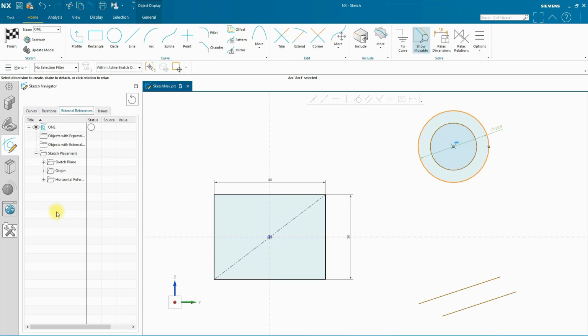If I had any external references, bringing information into my part to design around, those would be listed here. Right now I just have an external sketch plane as well as an origin to reference and a horizontal reference direction. And then if I had any issues within my environment, they would be listed here.